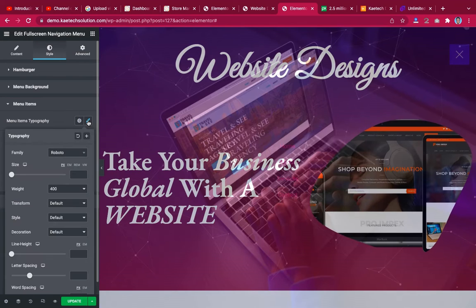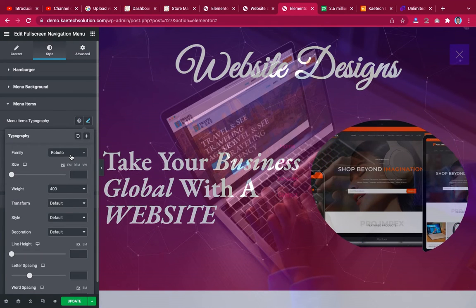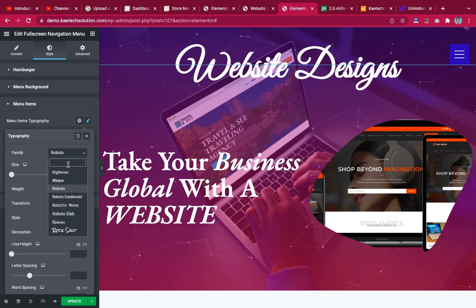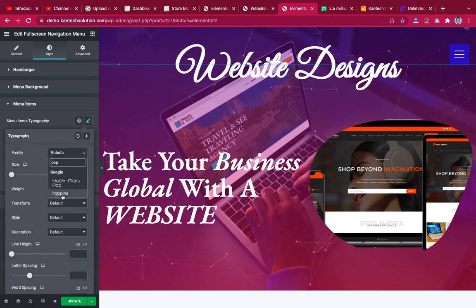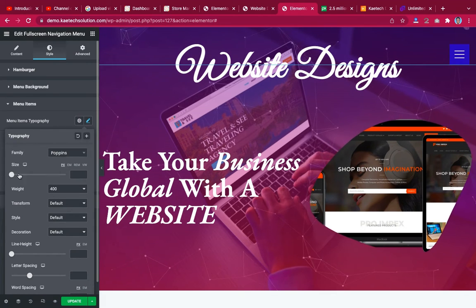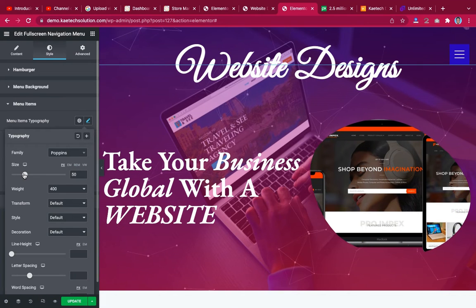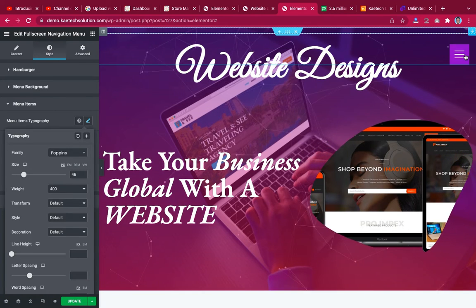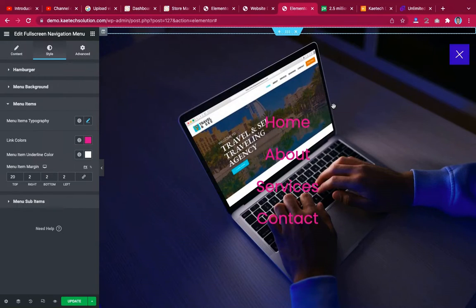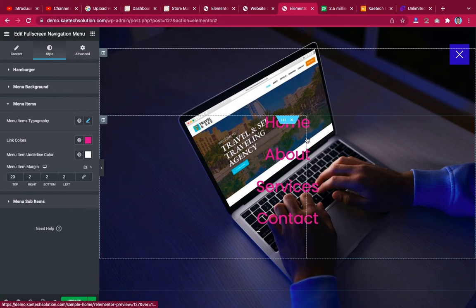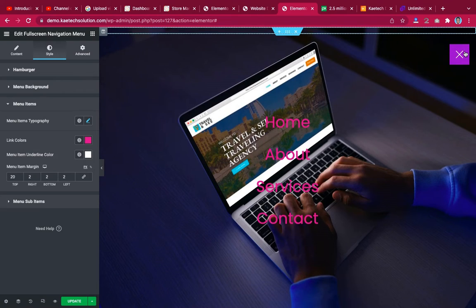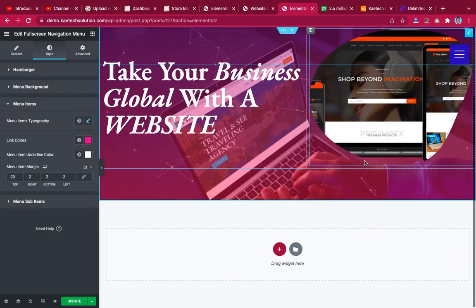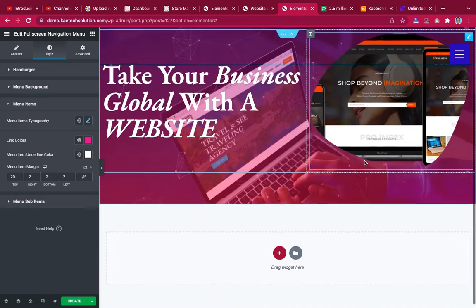And then with the typography, I'm going to give it Poppins, and then I'll increase the size of it a little bit. So let's try it and see. Yeah, as you can see, the size has been increased. Okay, so this is also done. Now let's come down. Okay, so we are almost done.